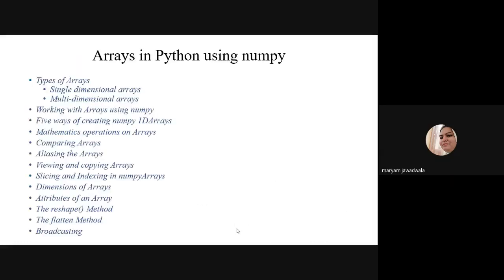In the last few lectures, we already discussed some concepts regarding NumPy arrays. We have two types of arrays, single-dimensional arrays and multi-dimensional arrays. Then how to work with NumPy arrays, then 5 ways of creating 1D NumPy arrays, and then mathematical operations on arrays. Then we discussed comparing arrays, how to compare two arrays. Then the aliasing, viewing, and copying concepts of arrays.